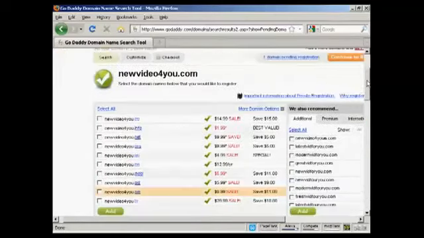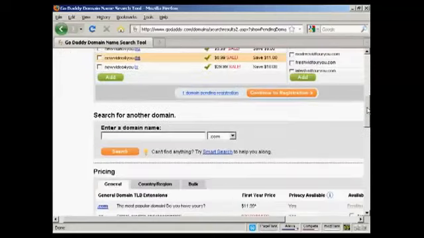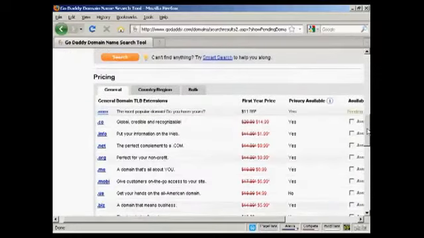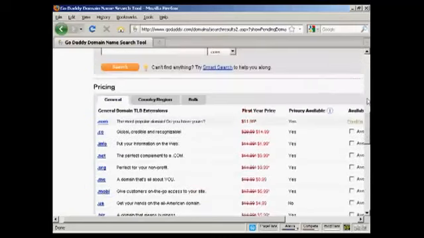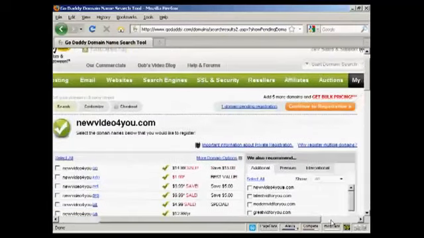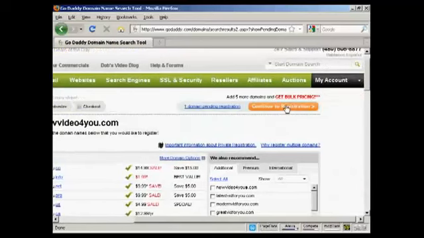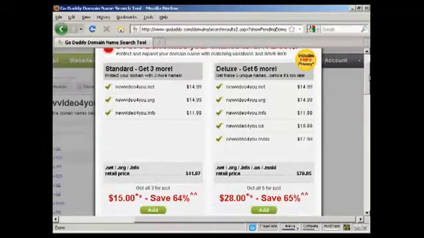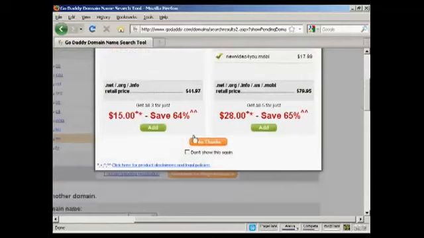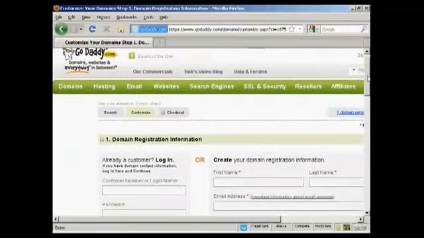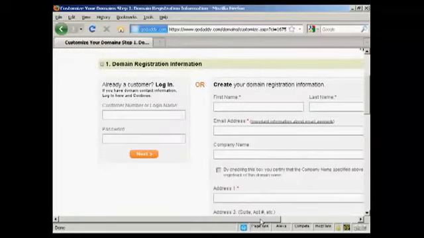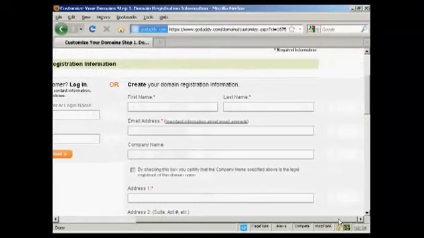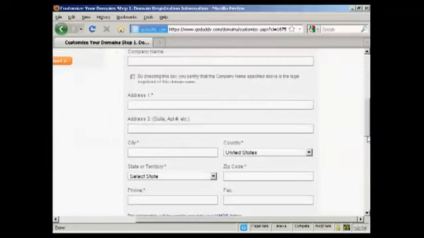Again, it shows you this other screen because they do like to try and sell you extra stuff on Godaddy. There's all these extra ones that you can get. I don't want that, so continue to registration. And again, it's telling me I should buy more domain names, but I don't want those, so just click on no thanks.